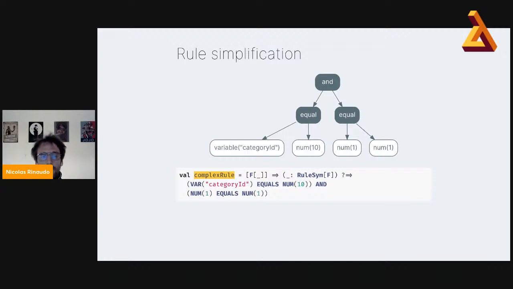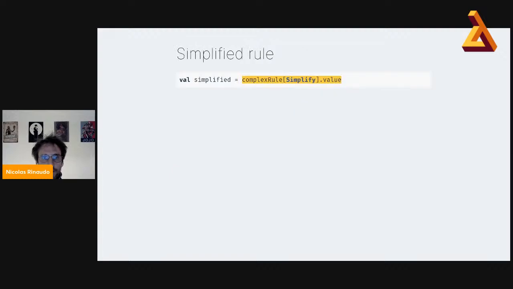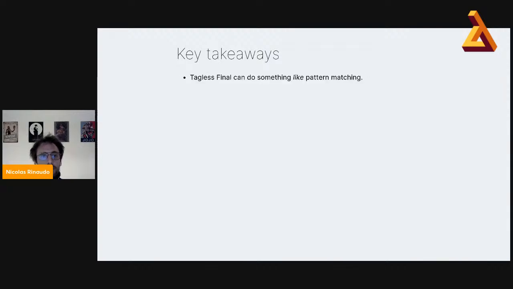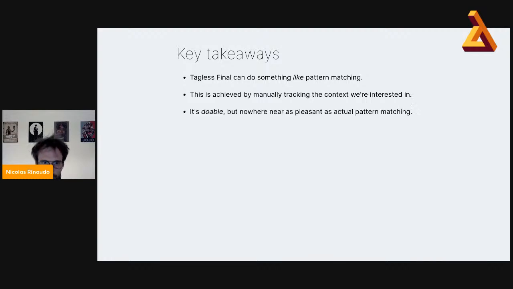And having done that, we can take our complex rule. Again, it's only complex in that it's 1 equals 1 at the end. And we can evaluate that in our simplify interpreter and pretty-print that. And we get exactly what we wanted. The 1 equals 1 has been replaced with true. And well, this has shown us that Tagless final can do something like pattern matching, because this is what we've done. But it is achieved by manually tracking the context we're interested in. So whenever you want to do some pattern matching, you have to reinvent all the machinery that you need for that specific pattern match. So it is quite a bit less pleasant than pattern matching over GADTs. It is doable. You can definitely do it. We have done it. But that was a lot of work for something that was a one-liner before.